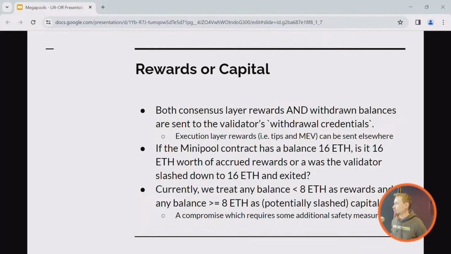For example, the Smart Node doesn't let a minipool get over 1 ETH. It automatically will start distributing it, because if it got close to 8 ETH, then it could potentially be treated as slashed capital instead of what it actually is, which is rewards.